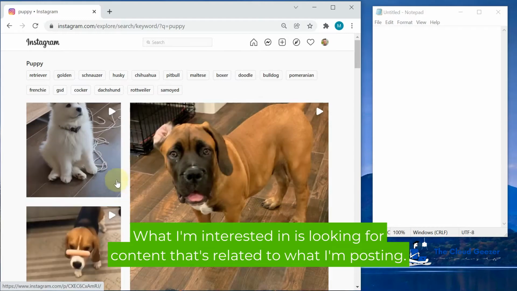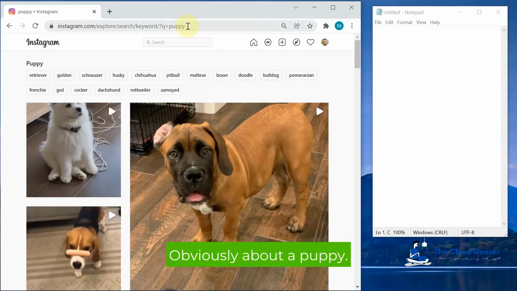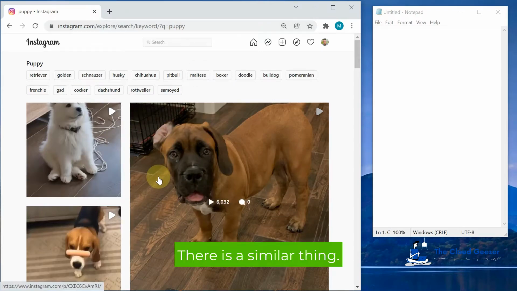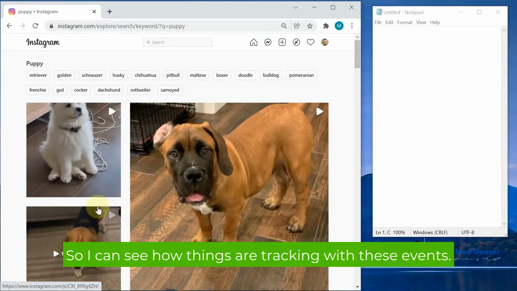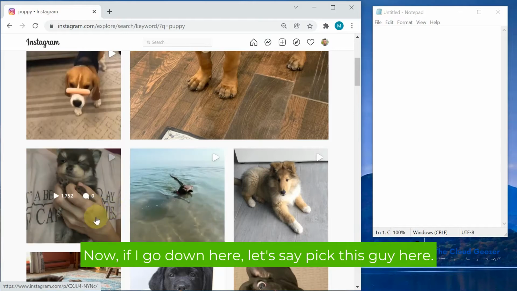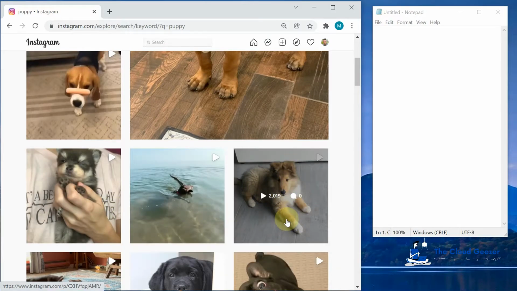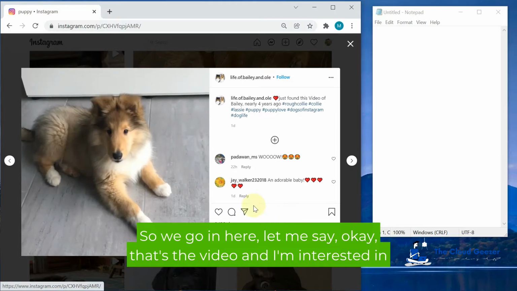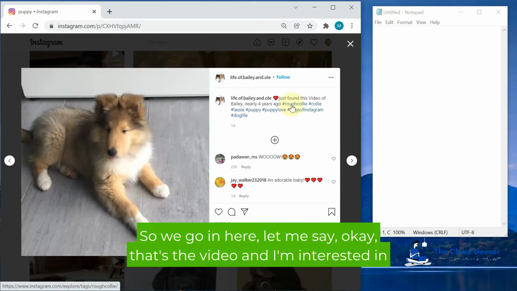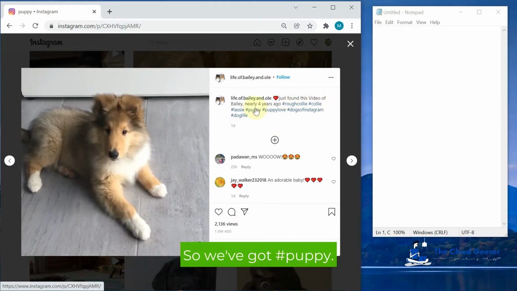What I'm interested in is looking for content that's related to what I'm posting, obviously about a puppy, that is a similar thing, so I can see how things are tracking with these events. Now, if I go down here, let's say pick this guy here. He looks similar to what I do with Kyber. So we go in here. Let me say, okay, that's the video, and I'm interested in these hashtags. So we've got hashtag puppy.